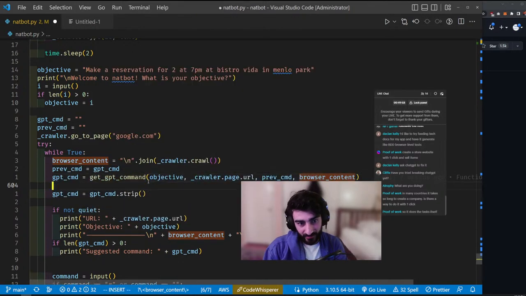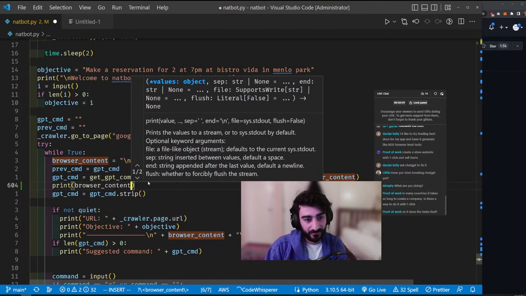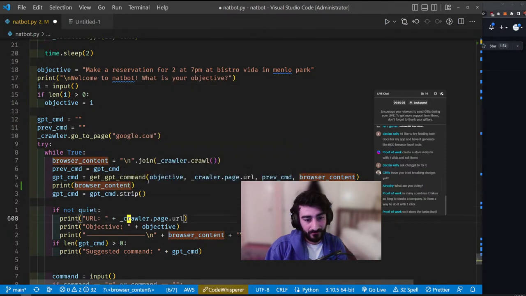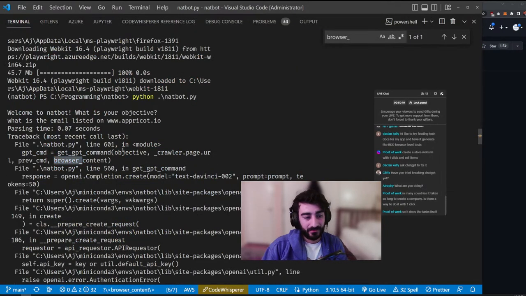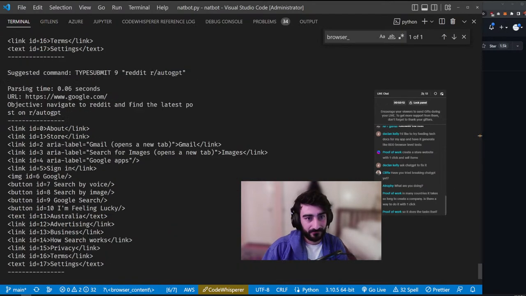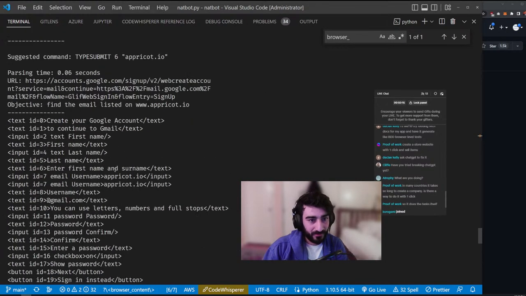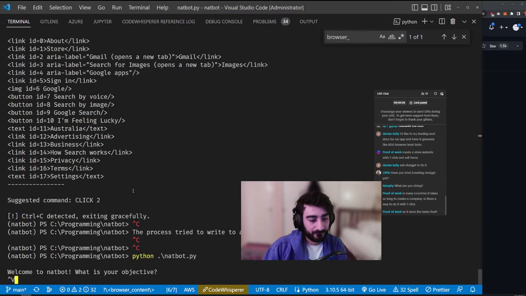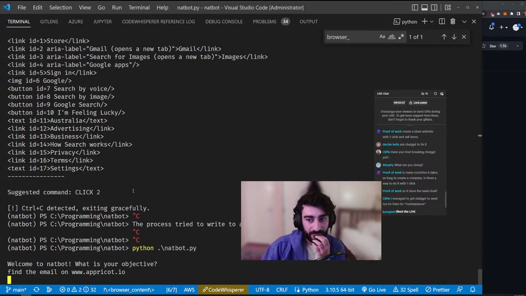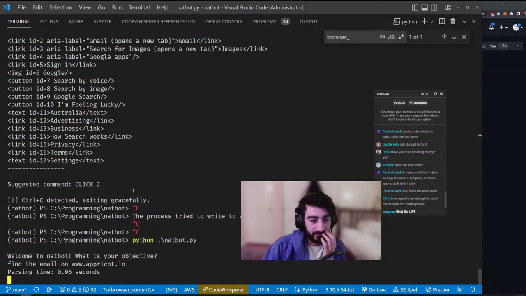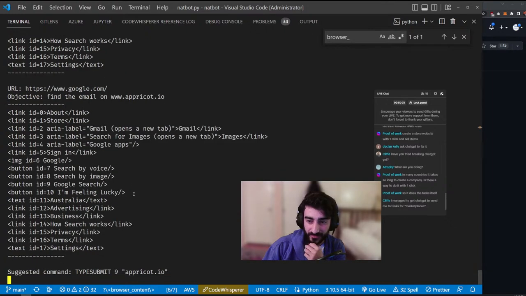I think I'm gonna add a print here with the browser content. Wow, like this, I guess. And try run that again. Can I find my query here? Find the email on that website. See if it prints the browser content.